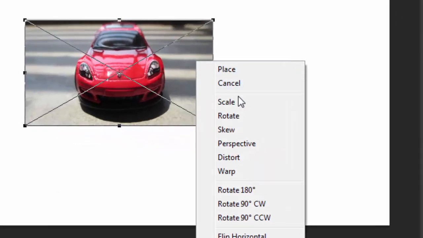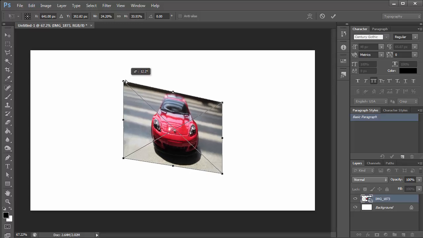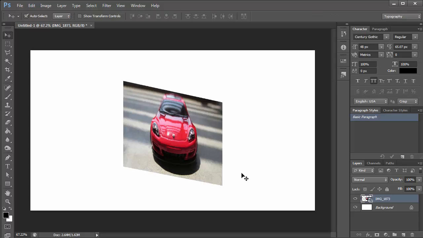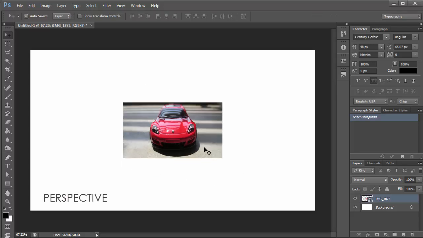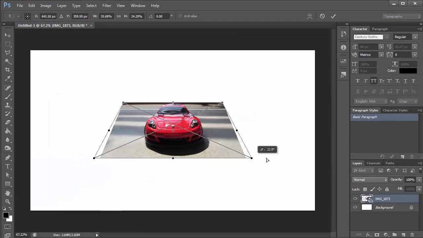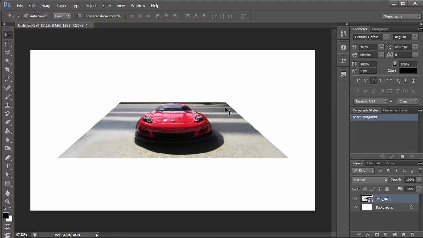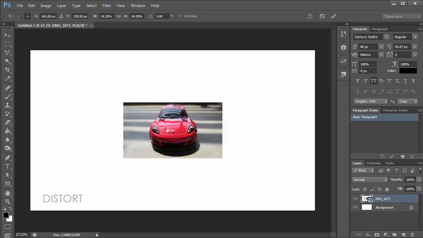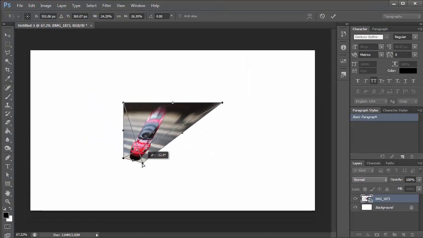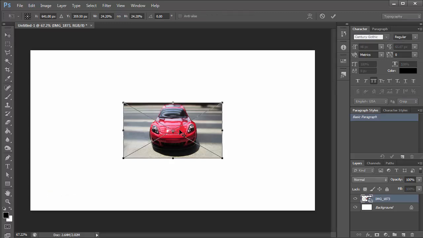You can also slant an item horizontally or vertically by the Skew option. Giving a perspective in Photoshop is as easy as the other options. You can also use the Distort option to manipulate the shape of an item.